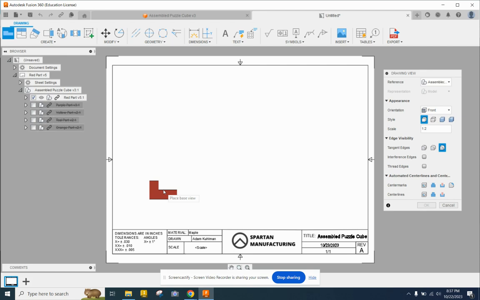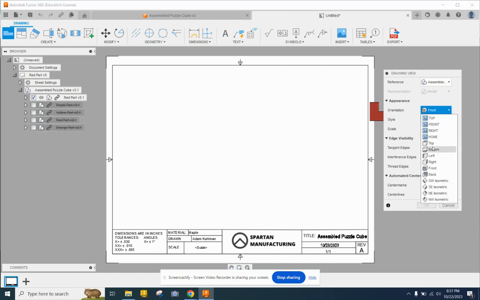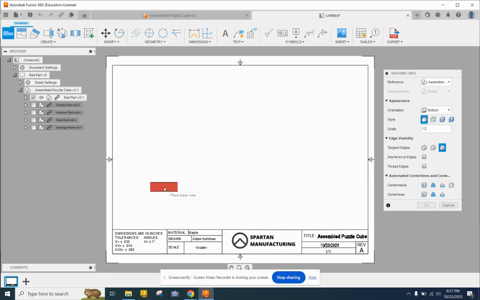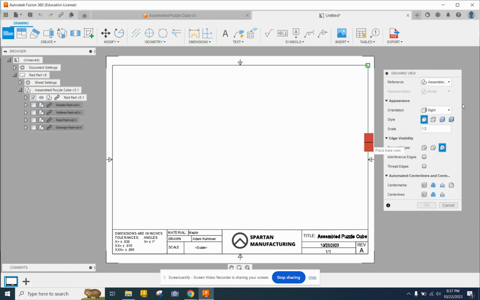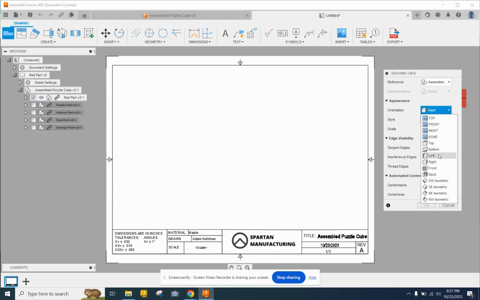If what you're looking at on your screen when you hit that base button and you bring in your puzzle cube part isn't the best front view, you may have to come to orientation over here. Maybe the one that you picked for your front when you designed it really isn't the best front view. So you can change these views out. You can go to bottom, left, right. Keep clicking through them until you find what you think would be the best front view.